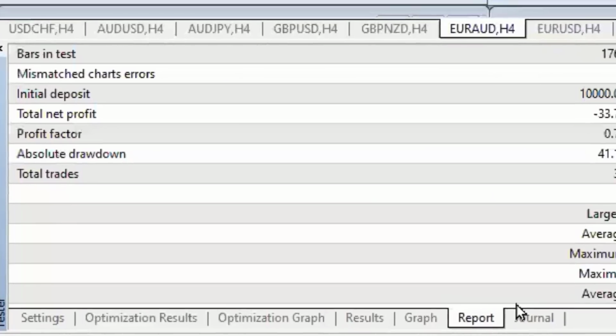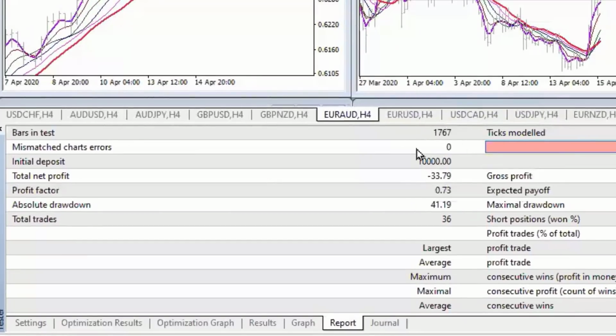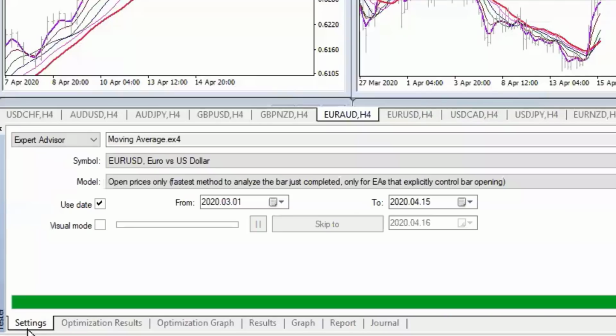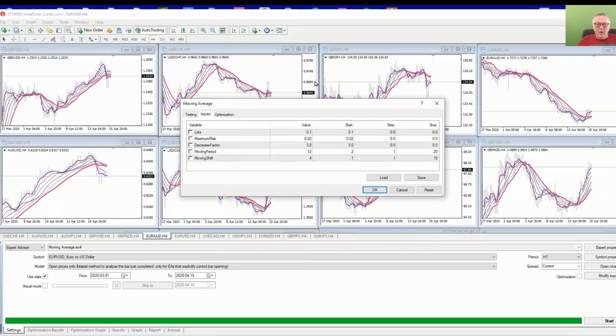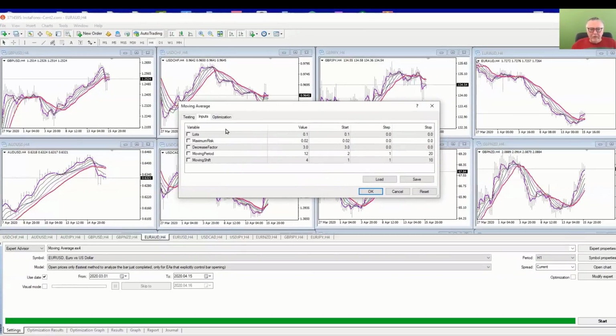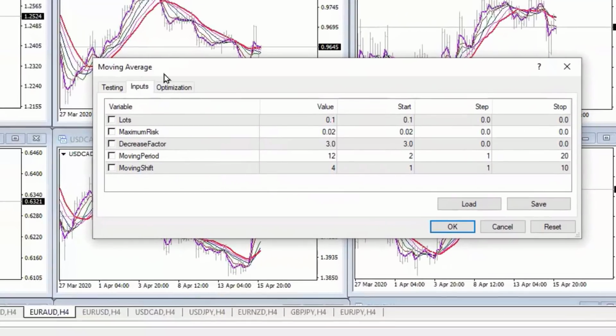Okay. So here those settings that I put in there have resulted in a loss of $33. Okay, so that's not great. You know, we don't want a loss of $33. So what we say is the biggest factor in this moving average EA is the actual moving averages.